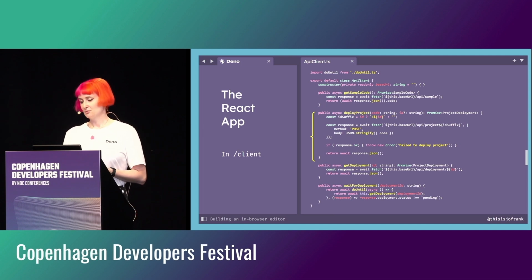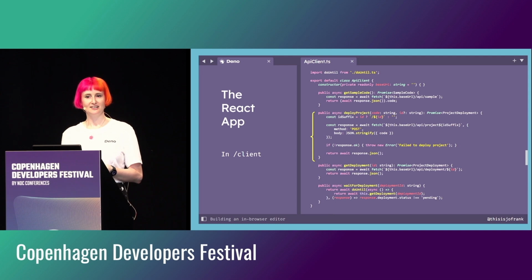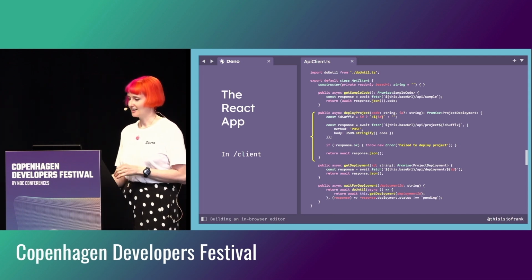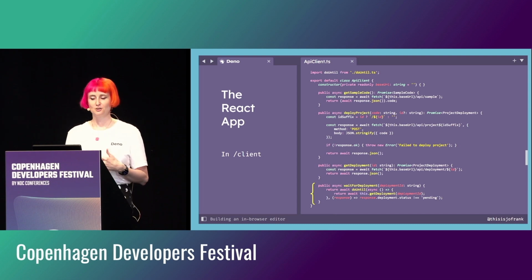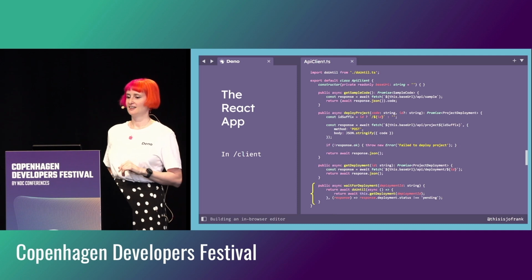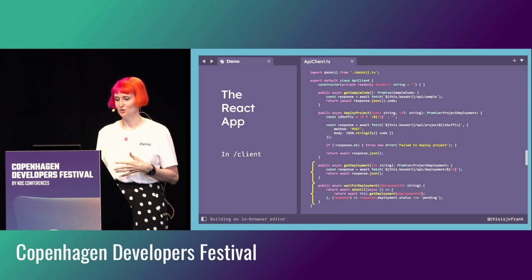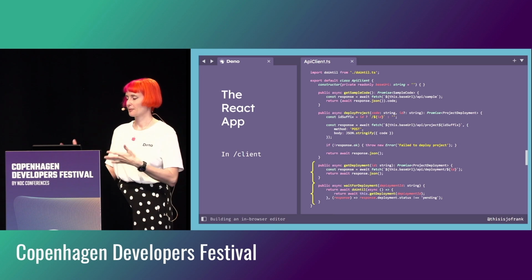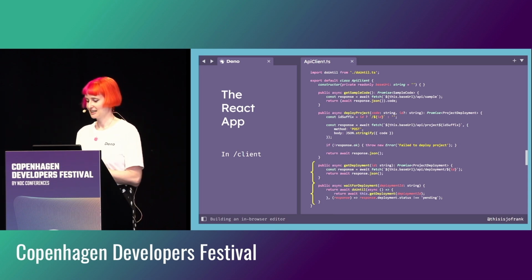Then we have this deploy project function, which is responsible for both creating and updating the code sandboxes. Then we have our wait for deployment function, which is what we're going to use to poll to see if the running function is ready to show yet. And we have this get deployment function, which is going to just get the deployment API. But we've not built out any of these APIs yet, so let's do that now.